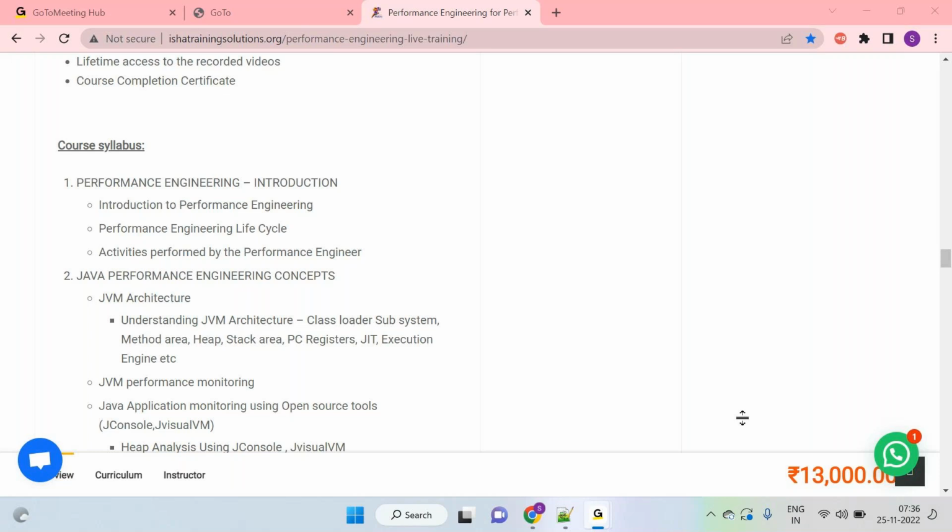Then the next question will come: how are you going to do that? Either you do it or you ask somebody to do it. Why am I telling you like this? Because all things cannot be done by a single person. You cannot be a database person, an application person, a UI person, and an infrastructure person all at once.